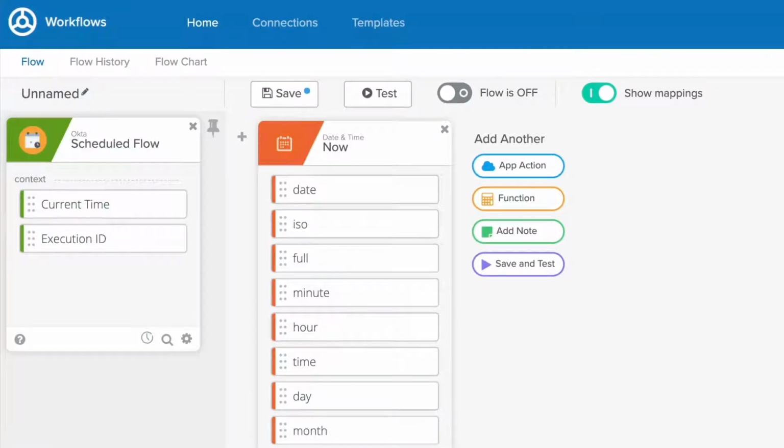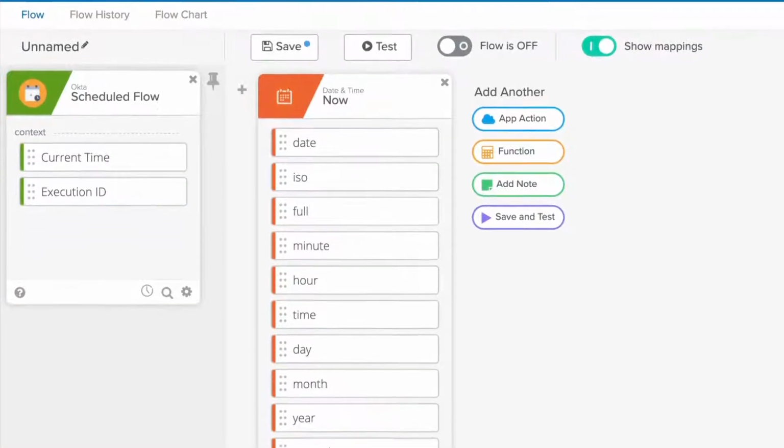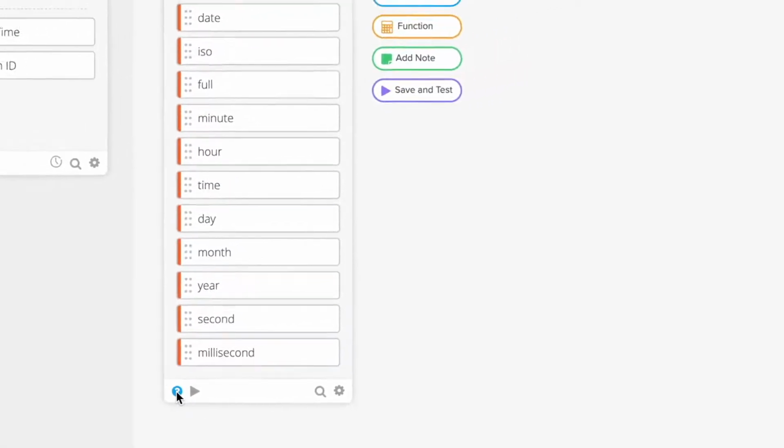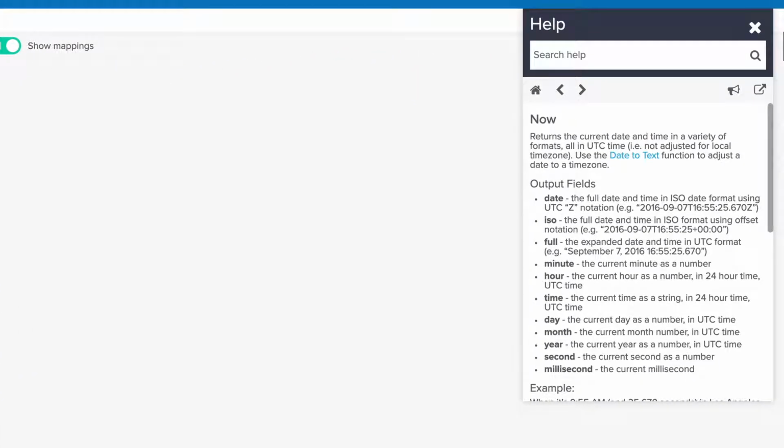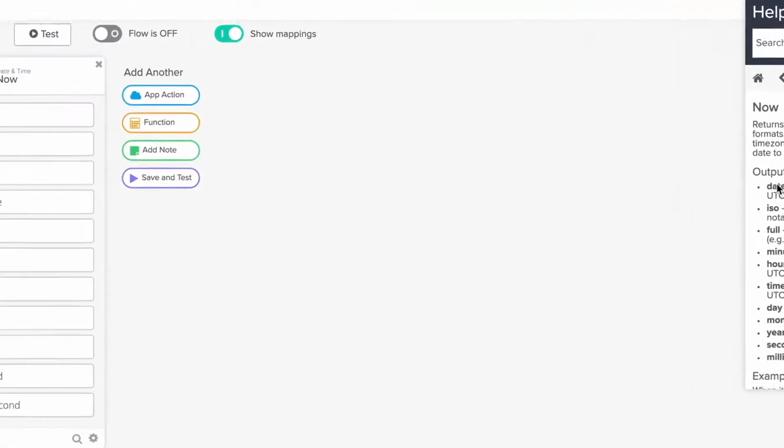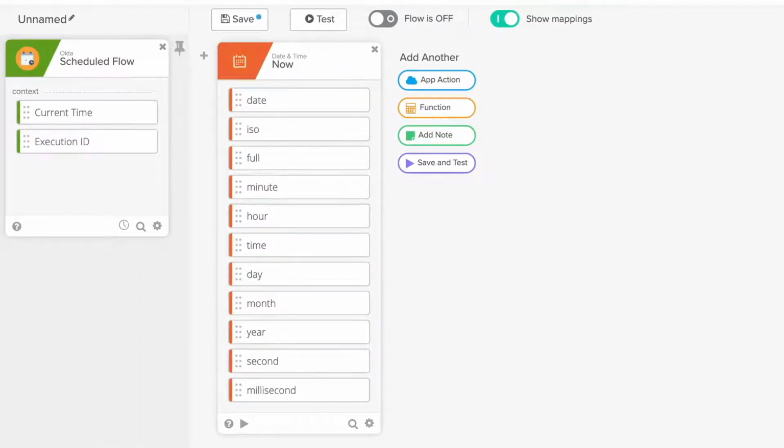Due to these differences, knowing how to handle dates and times is key in flowgramming. Several cards are available for working with dates and times. Within Okta Workflows, you can find details on how each date card works by clicking the question mark icon in the bottom left corner of all cards. Nevertheless, let's take a quick look at the different types of date cards.